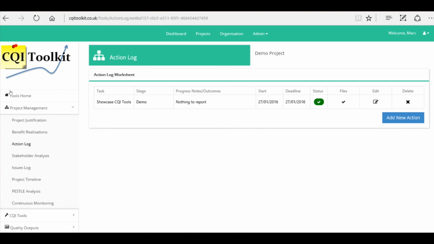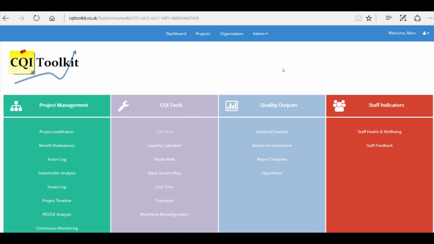And just a quick way of getting back to your front page, you can click on Tools Home on the left-hand side of the menu. And that brings you up to this screen, and you can access it that way.